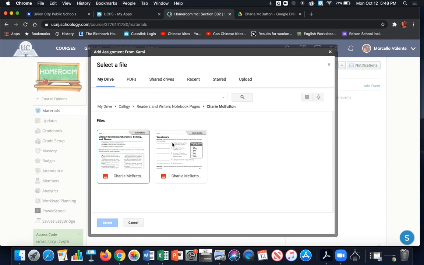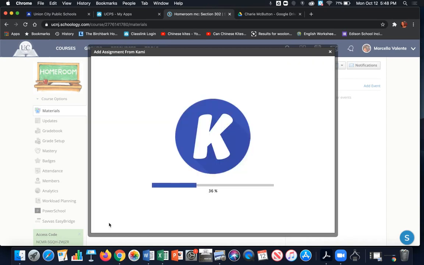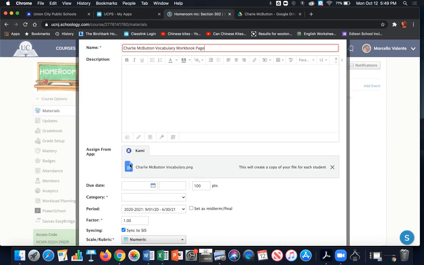And this is the vocabulary. So I'm clicking on that vocabulary PNG, which is a screenshot or a photo file. And then I'm going to click on Select. So now it's grabbing that from my Google Drive. And now you'll see this Charlie McButton vocabulary worksheet is attached, and Kami and Schoology are going to create a copy of this file for each of my students. So every student is going to get their own individual copy that they can edit and submit.